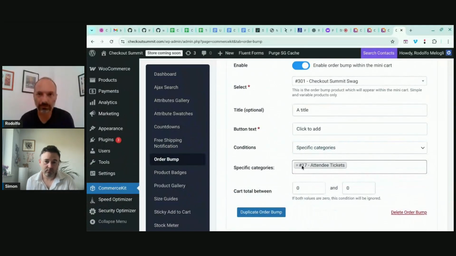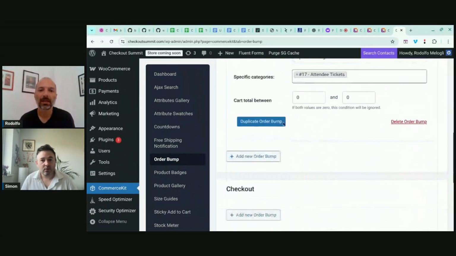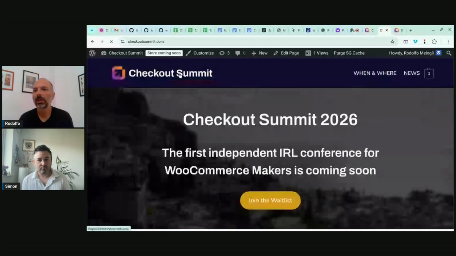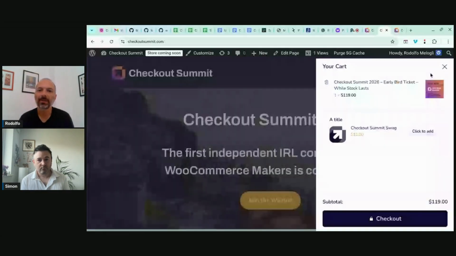So I'm going to offer something relevant to someone who is more likely to purchase this add-on or order bump, whatever you want to call it. I can then save, go back to the home page, open the mini cart, and perfect. So my product that belongs to the category that I've defined in the order bump settings is in the cart, which means that my order bump is showing right underneath.